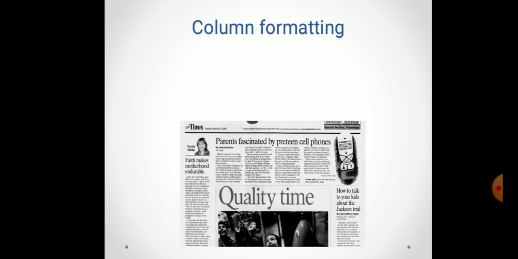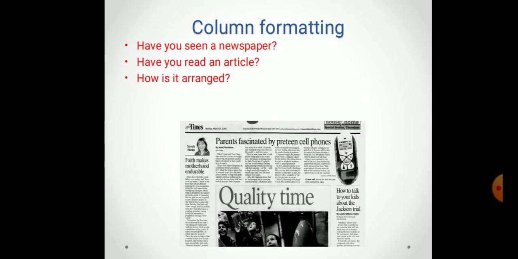Column formatting. Have you noticed a newspaper? Have you seen a newspaper, children, either in English or Tamil? Yes, you have seen. What have you observed in that? Have you read any article or topic in the newspaper? How is it printed, how is it arranged? Look at this picture.